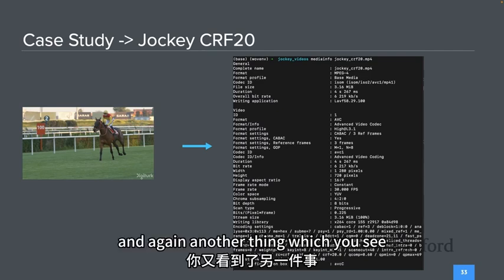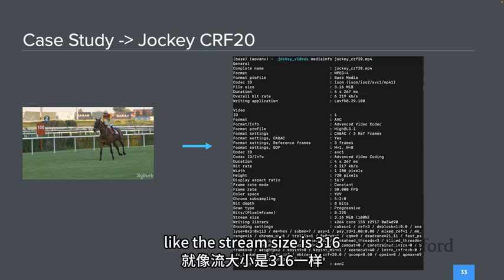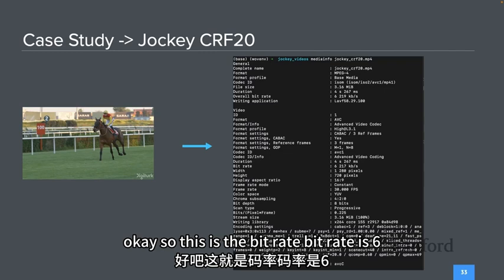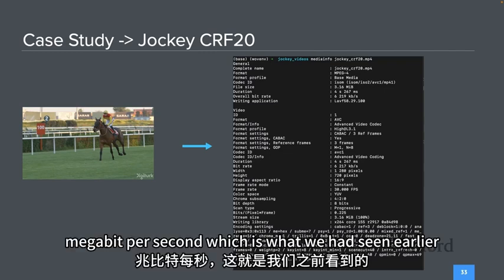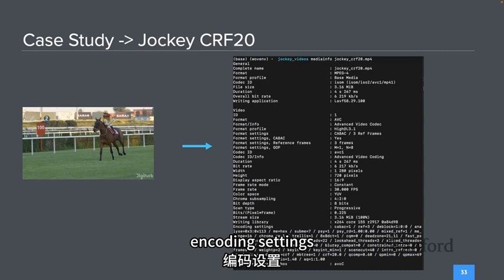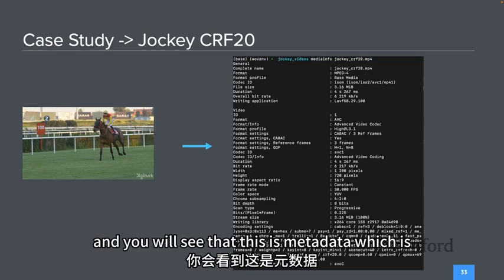And again, another thing which you see, the stream size is 3.16 megabits. Let's see where is, okay, so this is the bit rate. Bit rate is 6 megabit per second, which is what we had seen earlier. And you see a lot of settings here, encoding settings. And you will see that this is metadata, which is the encoding settings.